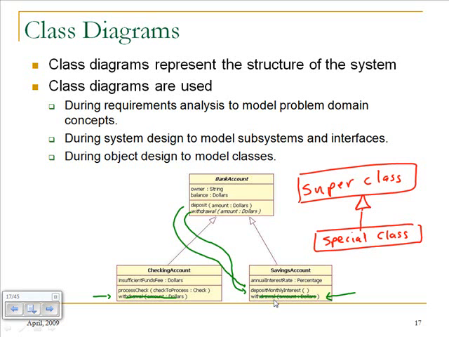Good point. Any other questions? You only define methods here which are going to be unique to this particular class, special class. Okay?